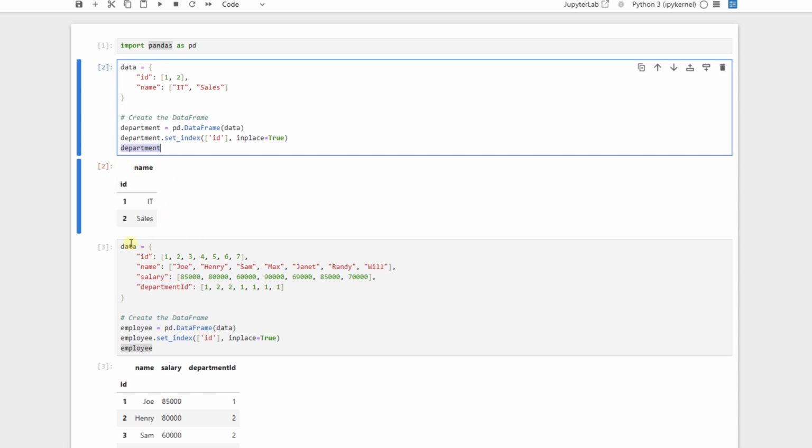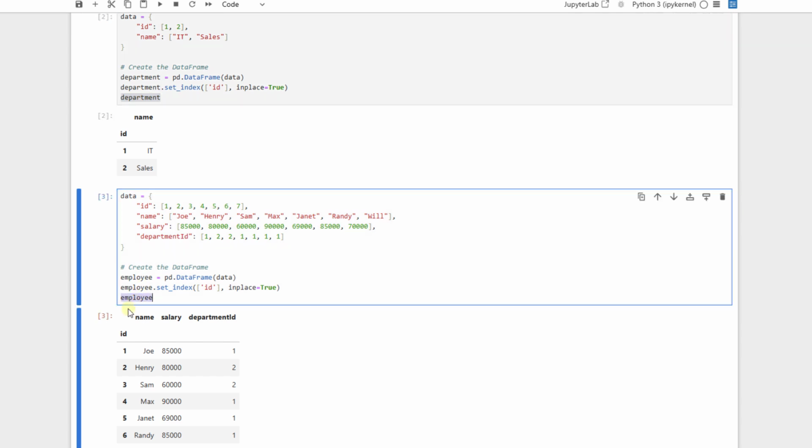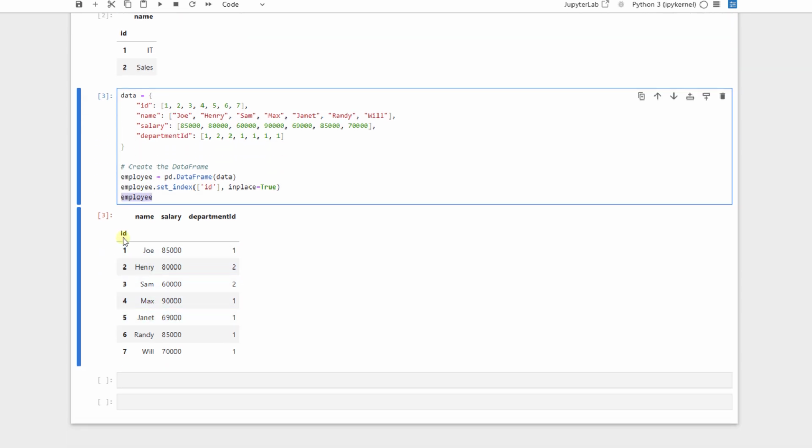And then we have done the same for the employee data frame, and we have the same employee data frame that we had in LeetCode here.